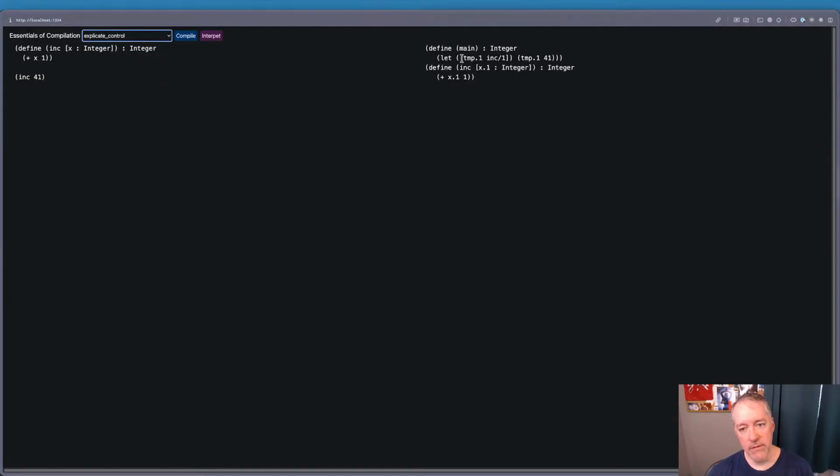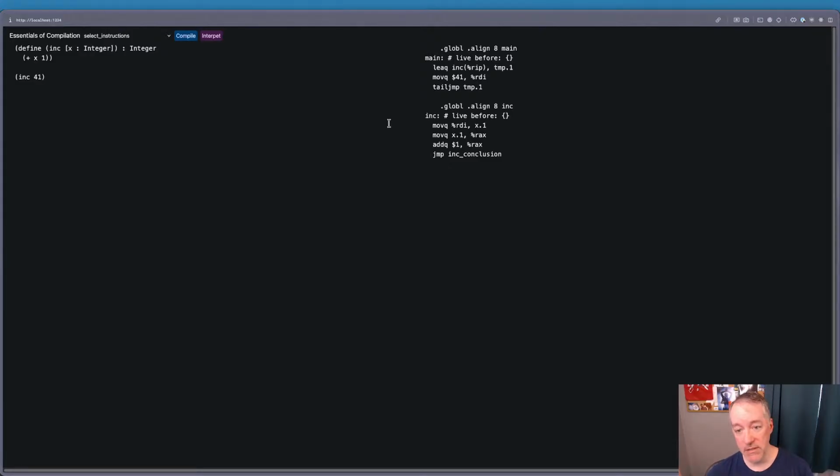That's useful, because what this actually does is turn into the LEAQ instruction, and then we get our transformation into the C-like language. So we go from functional and expression-based into imperative. Here we're assigning inc1 to temp1, and then we tail call into it. Then select instructions turns it into an assembly-like language with variables. And so forth. This is all the bits that we do.